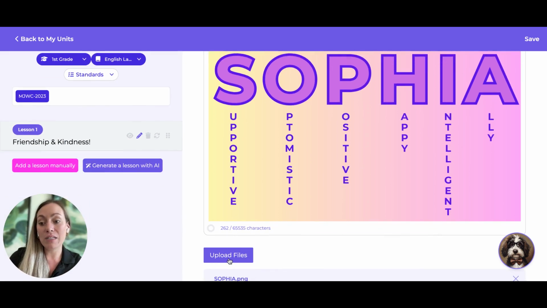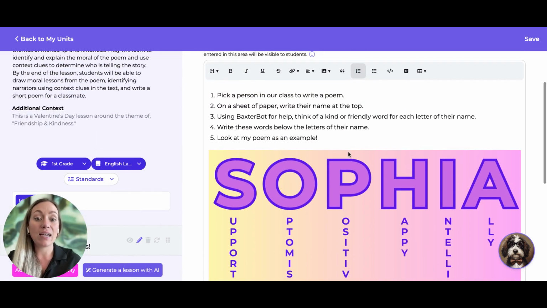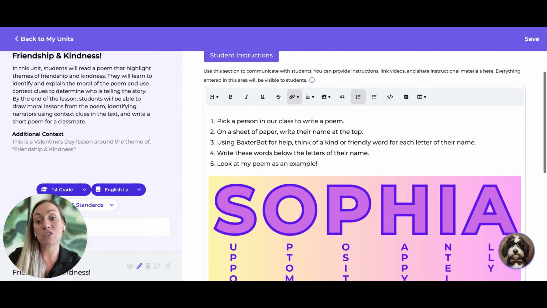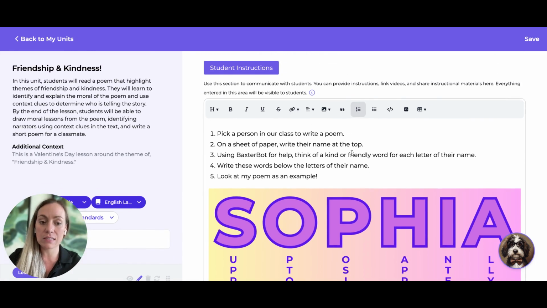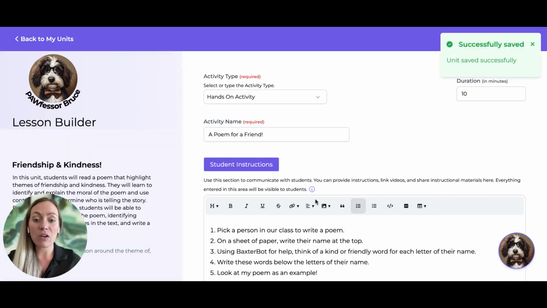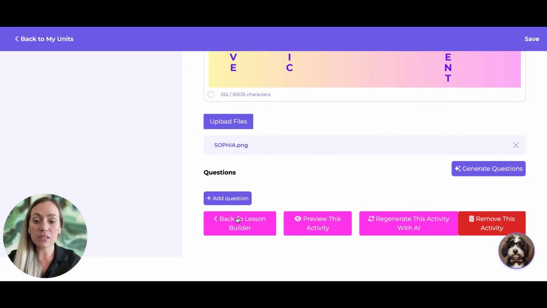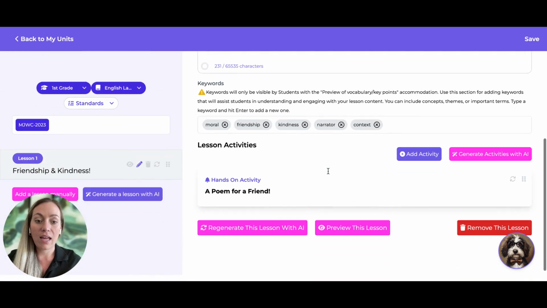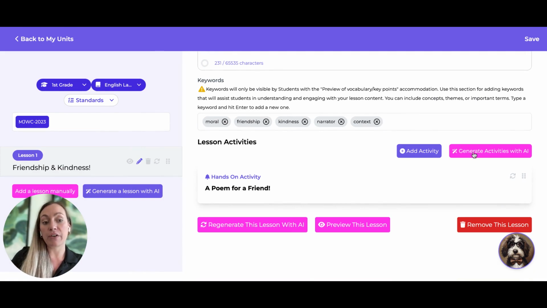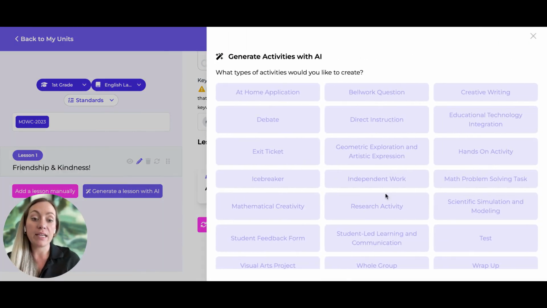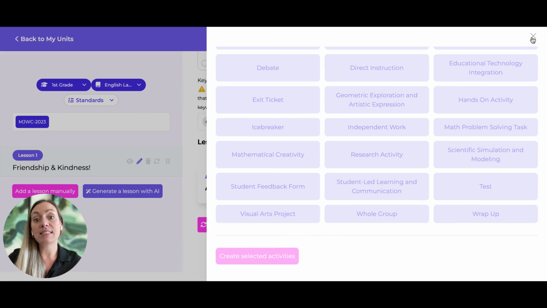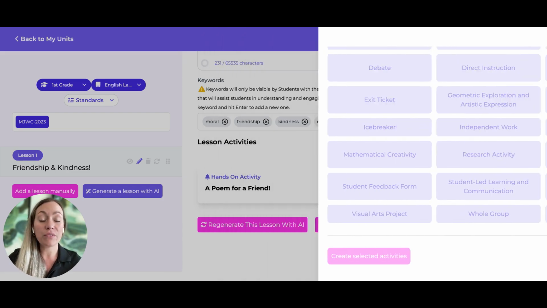You can also upload additional files here, and you can add in additional links and really customize this student instruction spot for students. So I'm going to save this, and I'm going to go back and add in another activity from scratch. So I'm going to go back, and I have the option to generate with AI, where I can pick from this menu one or multiple activities, and it will quickly generate the activity overview for you.